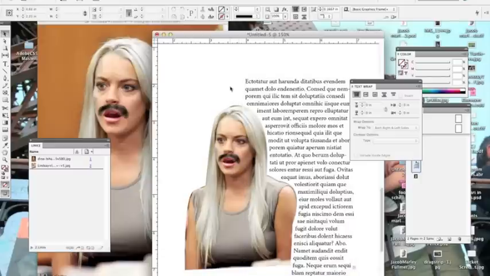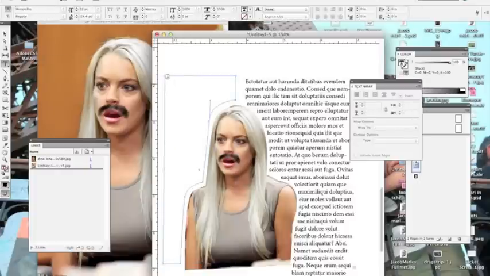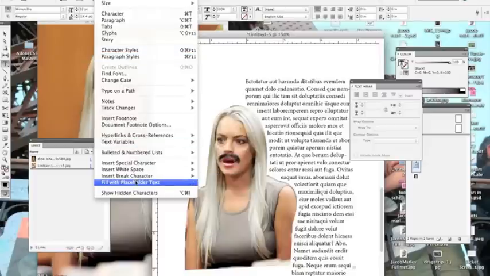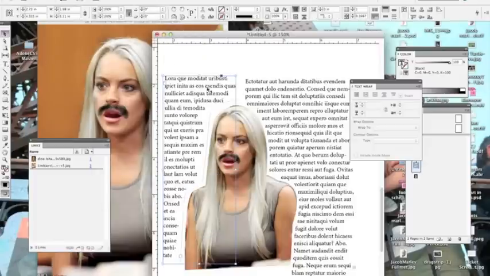Now, you can also create a text wrap by creating a box. In this case, we're going to go around Lindsay like this. Okay, we've created that box. We're going to get our text. We're going to click in there. Oops. We'll click on that box. We'll go to Type, Fill with Placeholder Text. It fills it. Now, this does the same thing. It wraps around it as well.